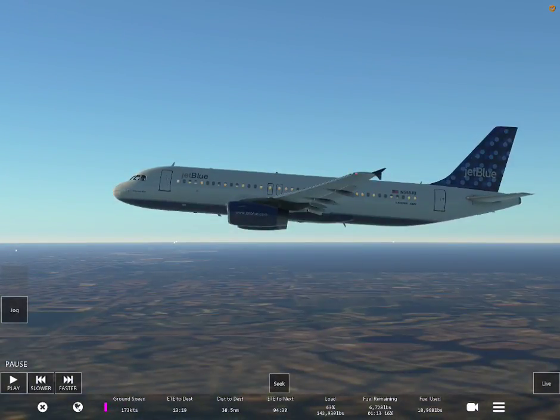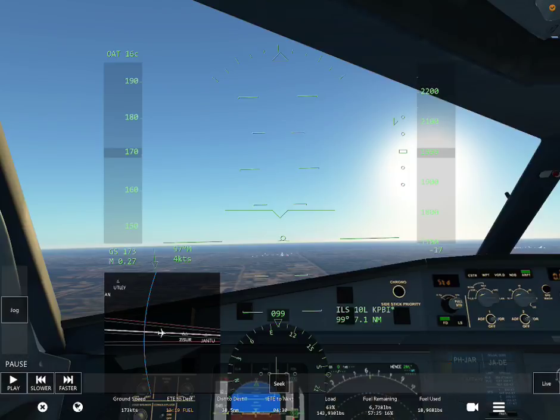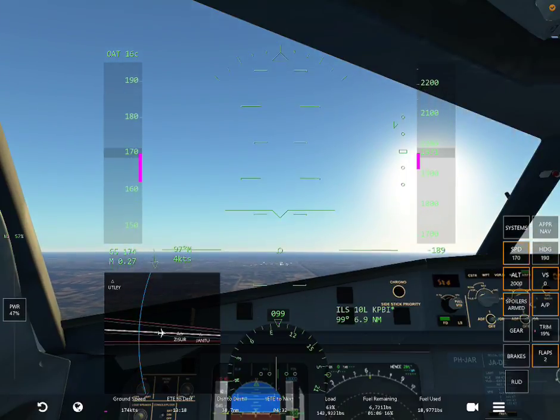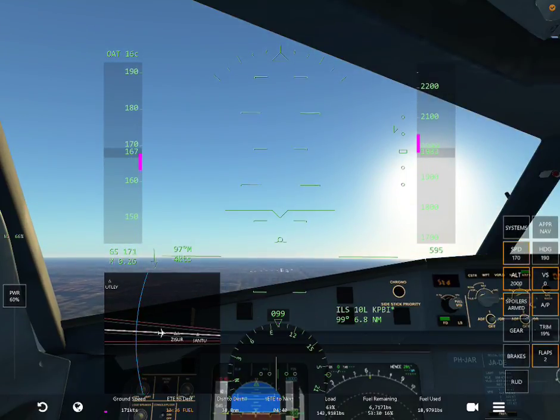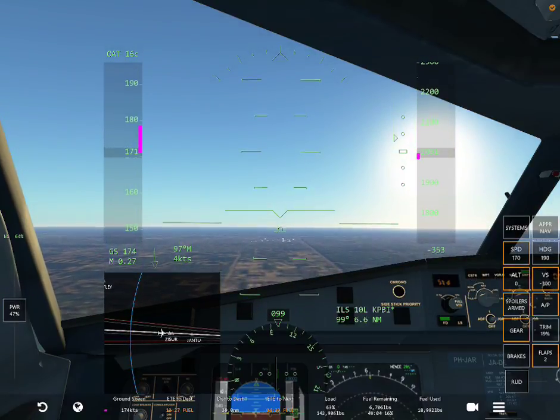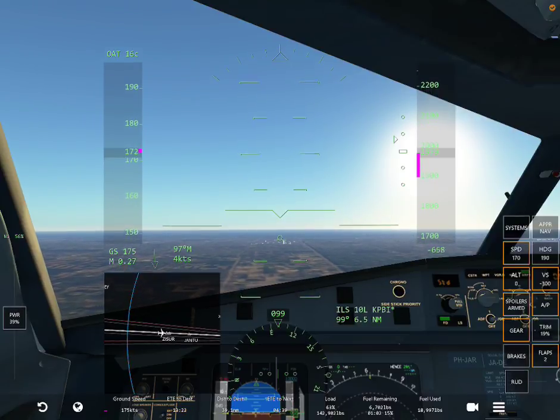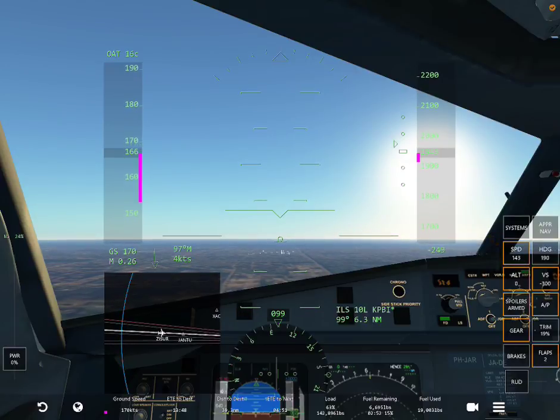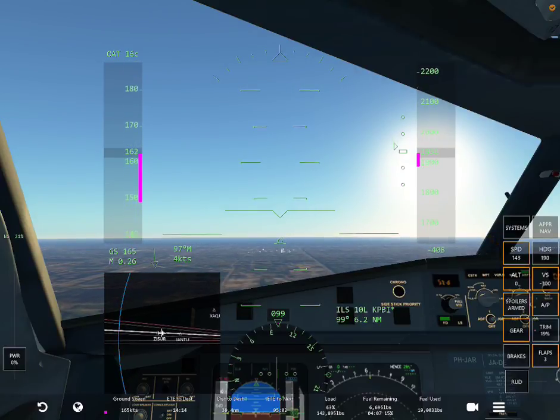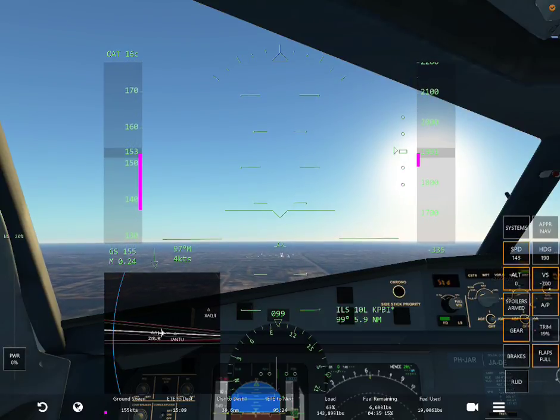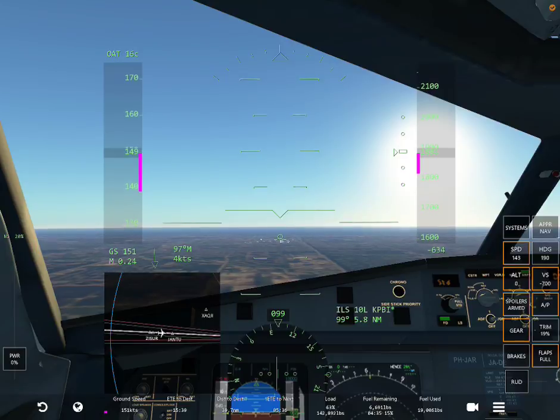I'll reset that and then show you one more time. So we should be 170 here, right? Woo, hang on, right? Okay. All right, here it comes. Set it down. Set speed 146. Flaps 3. Flaps full. All right.